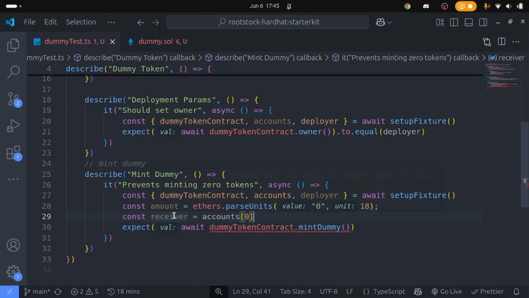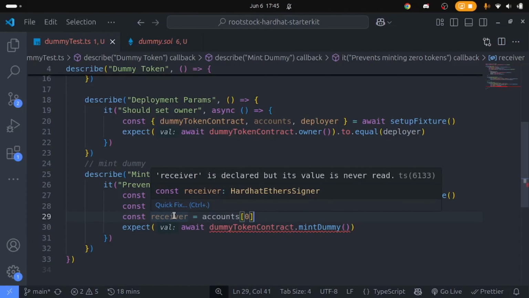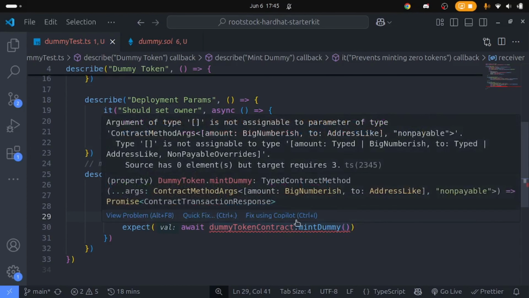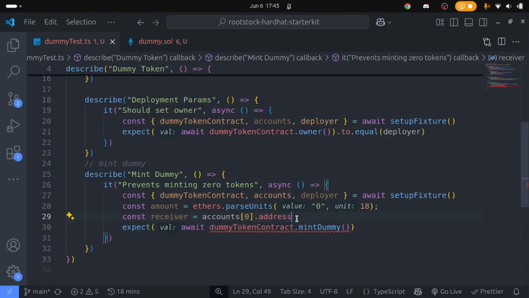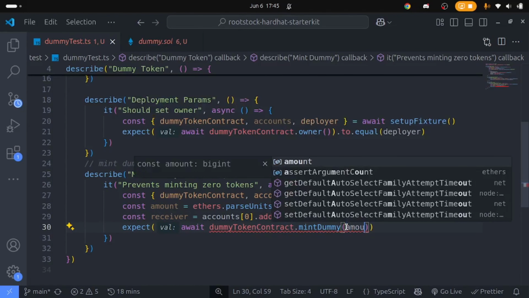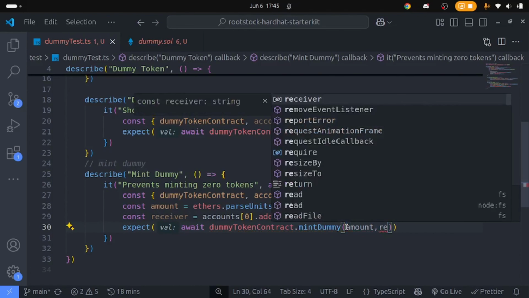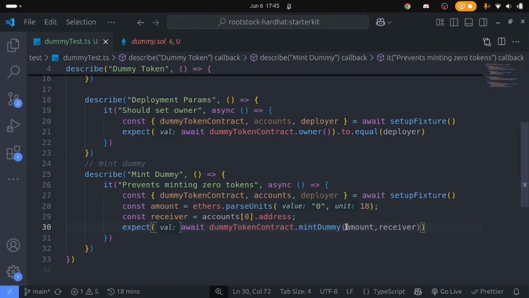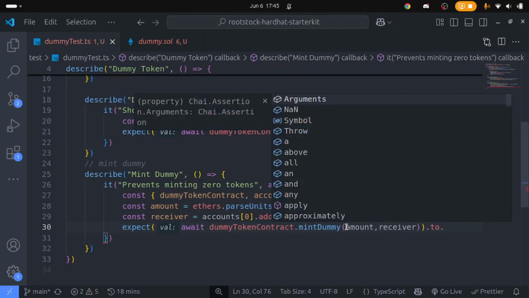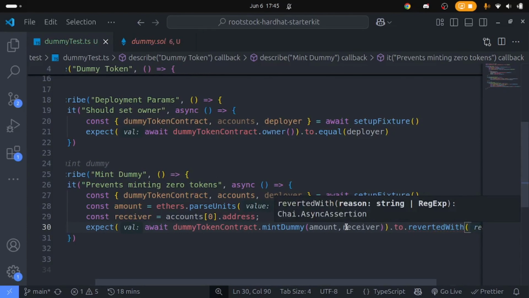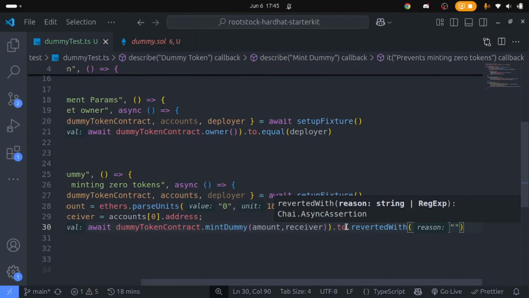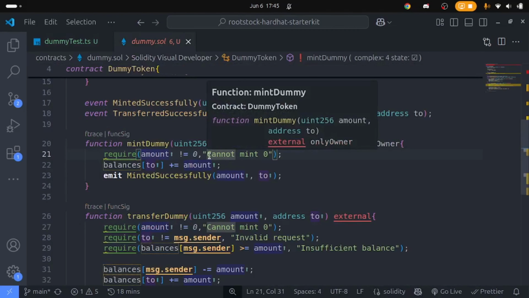And now this is basically a signer. I had that if a signer. But what we're passing in here is an address. So we call the function's attribute or property address. Now we pass the amount and then we pass the receiver into the function. And then we do .to.be.revertedWith. That's because we're expecting an error. And now since we're using .to.be.revertedWith, we're supposed to pass in the reason. The reason must be the same as this.